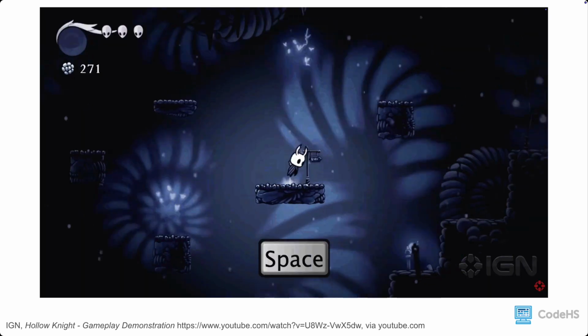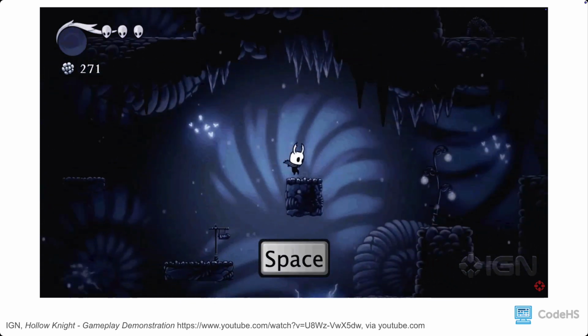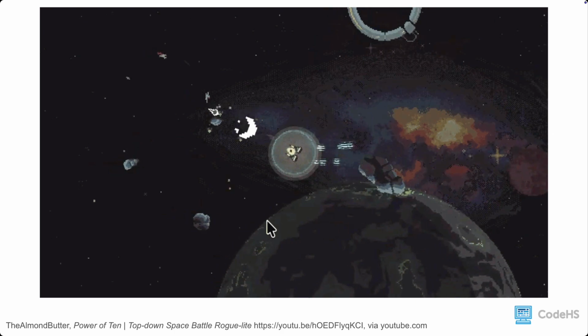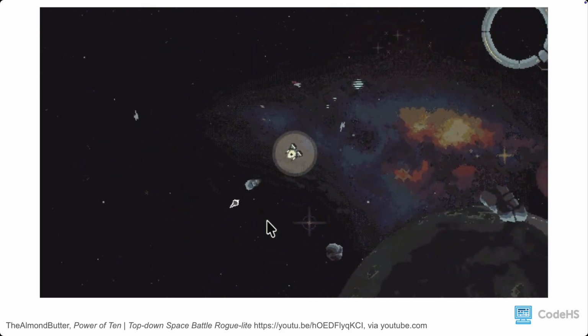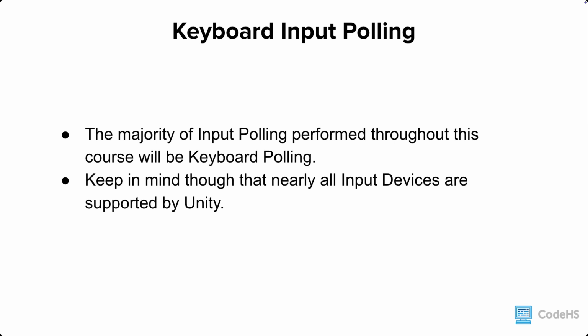For example, I could poll a keyboard so that whenever the spacebar is pressed, the player character jumps in-game. Or, I could poll a mouse to have a spaceship fire a missile towards where the player clicks on the screen. In this video, we'll specifically cover polling from a keyboard, as that makes up the majority of input polling we will perform in this course. But keep in mind that nearly every input device you can think of is supported by Unity and can be polled in a similar way.